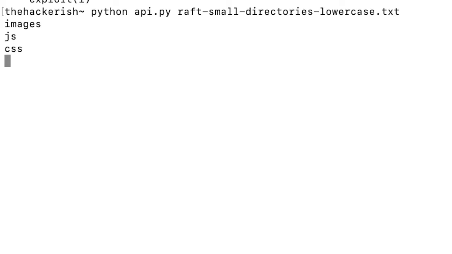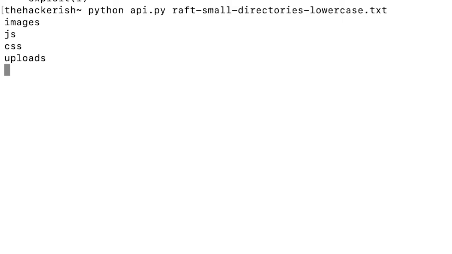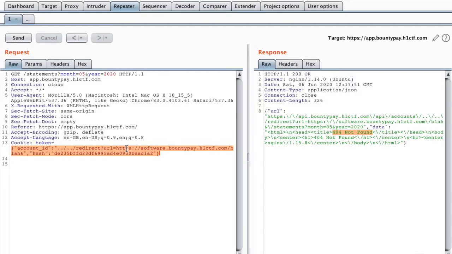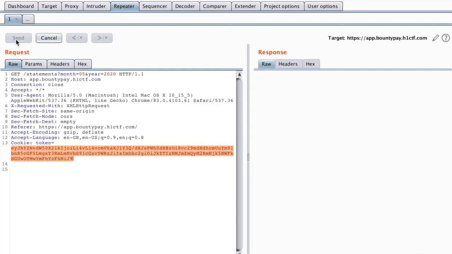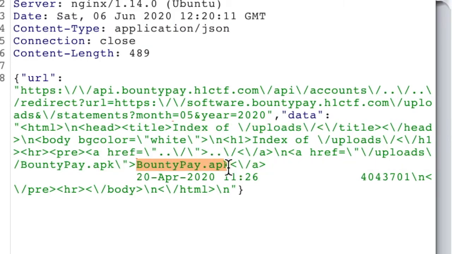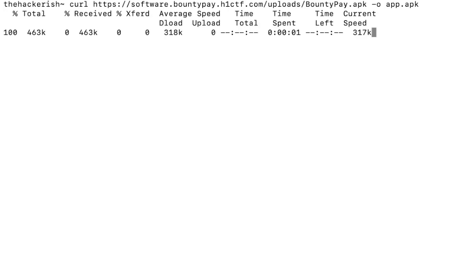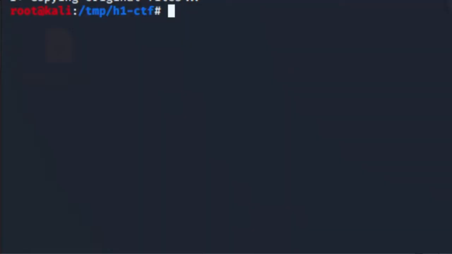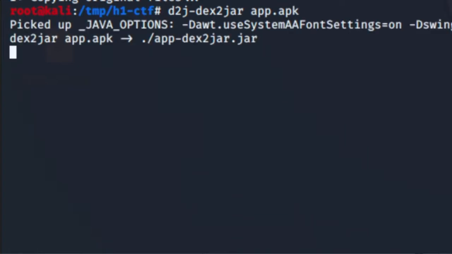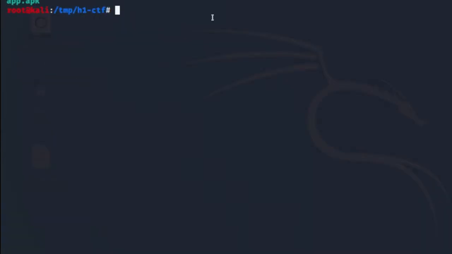Running this script reveals the existence of a folder named uploads, which contains the bountypay.apk file. This request with Burp Suite confirms what the script has just found. The APK file was directly accessible from outside, which makes it easy to download directly from the software subdomain. From there, I ran d2j-dex2jar to generate a jar file from the APK. Then, I used jd-gui to load the jar file and inspect the source code.